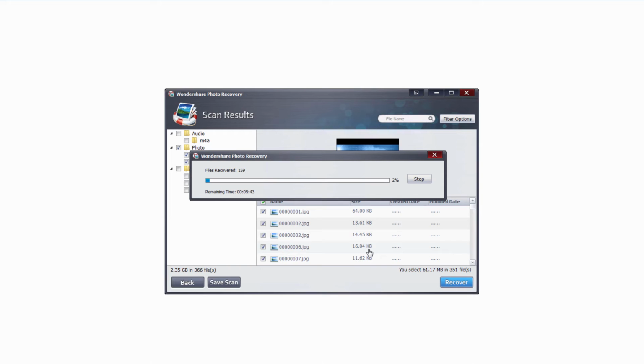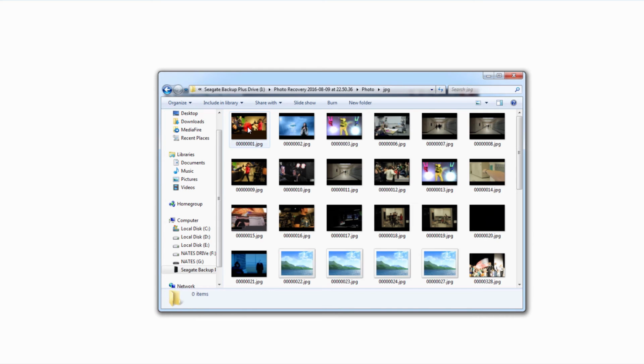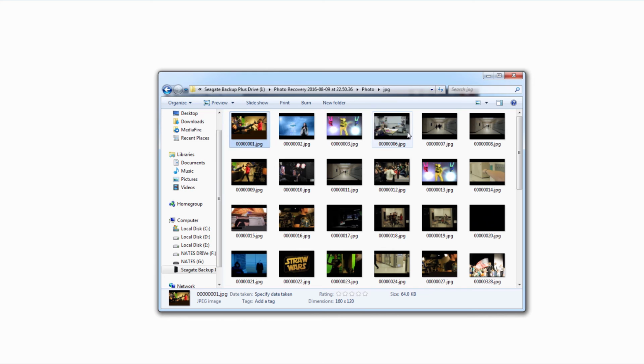The amount of time this takes will depend on how many files you have selected and also how large they are, but it's usually a pretty quick process. And once it's gone ahead and recovered those files, it'll pop up the folder they've been saved to. We can actually go into these nicely organized folders and view all of our newly recovered files. And from here you can go ahead and back these up further, view them for your pleasure, or do whatever else you'd like to do.